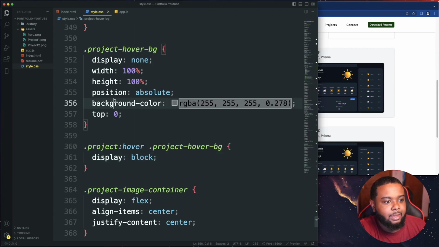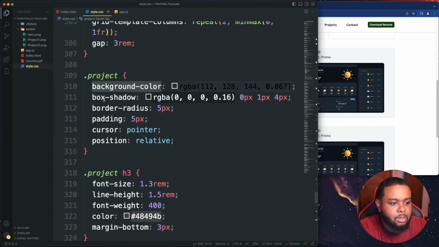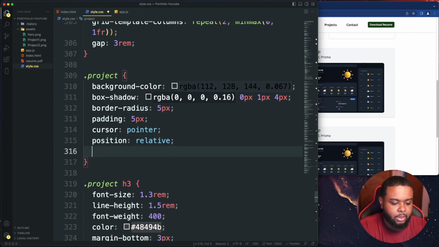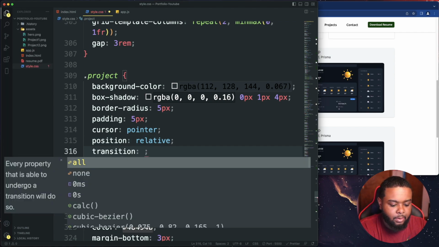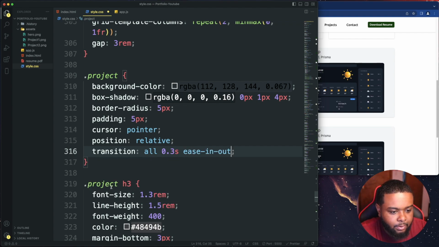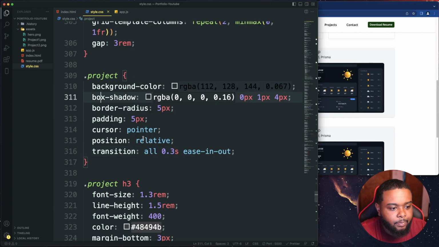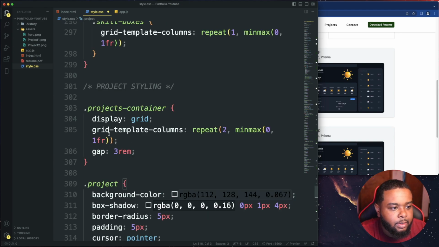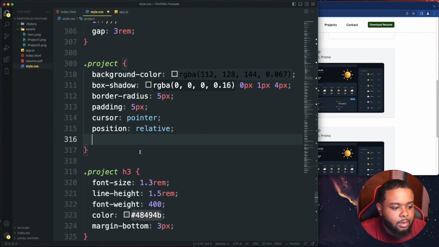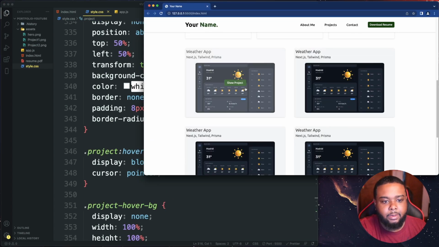We could probably, let's see if this works. Let's add a transition to our project. Oh, 0.3 seconds, ease in and out like that. Maybe a nice transition, maybe. No, I think it probably has to go inside. No, we don't need it. I don't got a transition on my other one. All right, so cool, that's it.